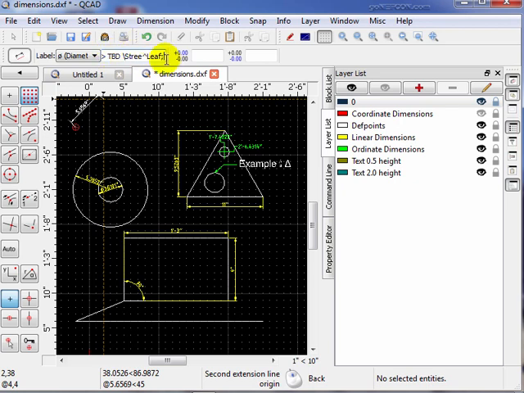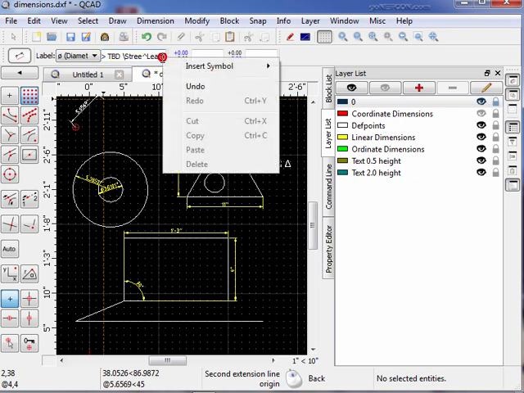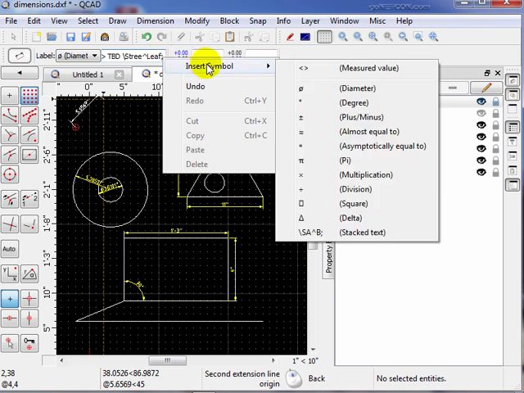Now, where am I getting this from? Well, if you right-click in the text box, notice we have insert symbol here. It tells you the measured value is within those two braces, the upper greater than, less than. It also tells you the actual syntax to stack something, stack two things up on top of each other. Like we said in the text window, you can just use the upper or the lower by itself also.